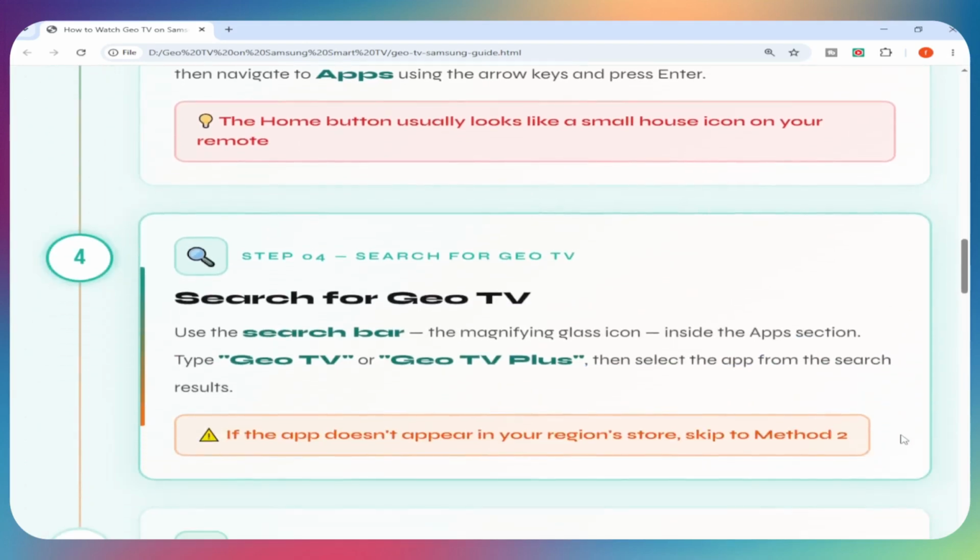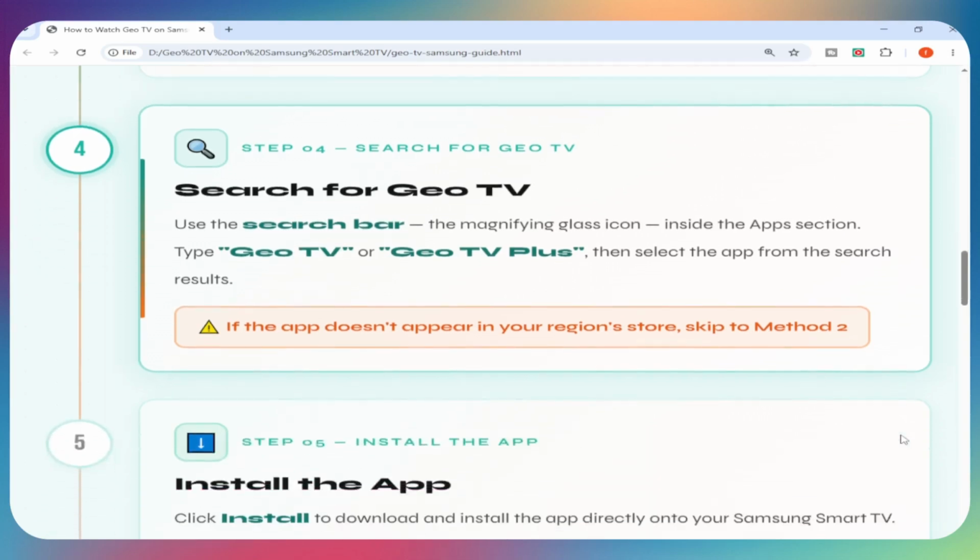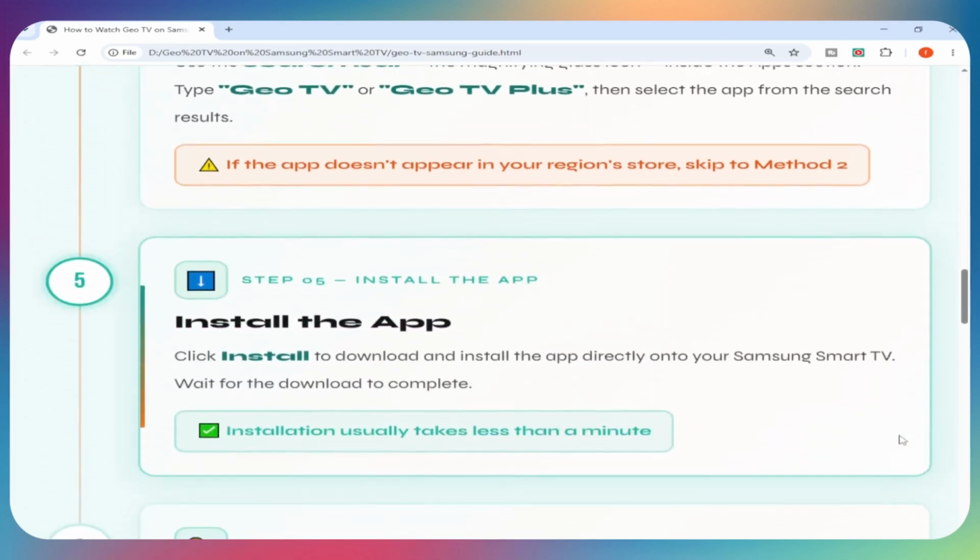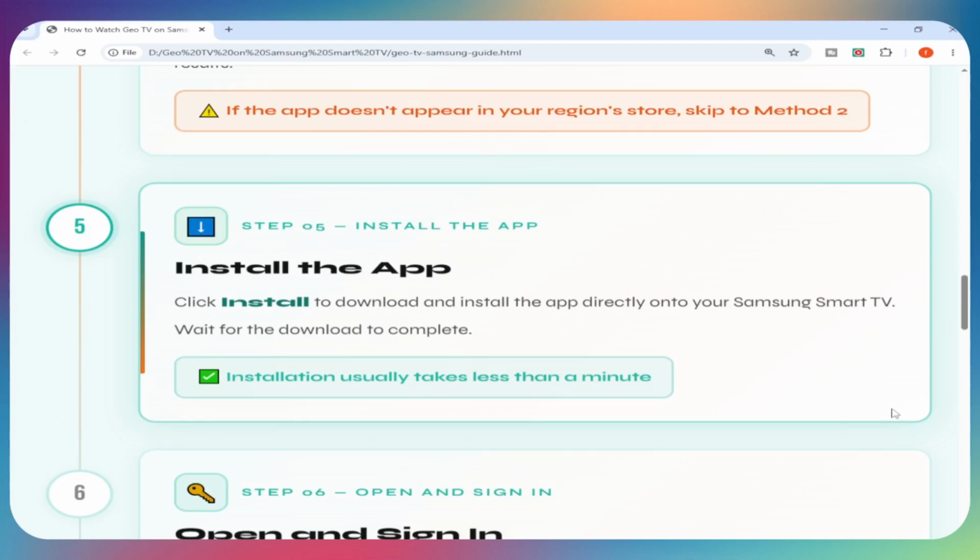Step 4. Search for Geo TV. Use the search bar, the magnifying glass icon inside the Apps section, type Geo TV or Geo TV Plus, then select the app from the search results. Step 5. Install the app. Click Install to download and install the app directly onto your Samsung Smart TV.